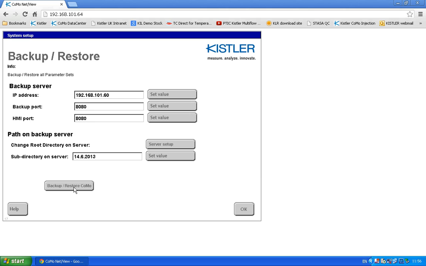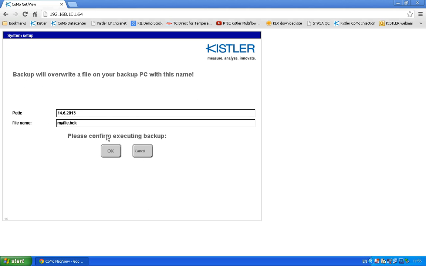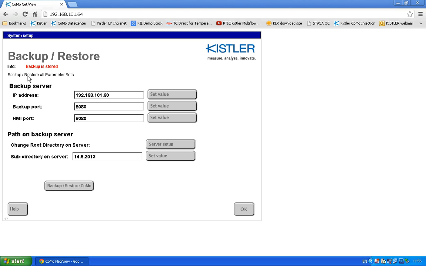And then we go to backup and restore. So this is just called my file, and then we click backup. So that's the subfolder, and this is the file name. I click OK, and then I get a message up here saying backup is stored.